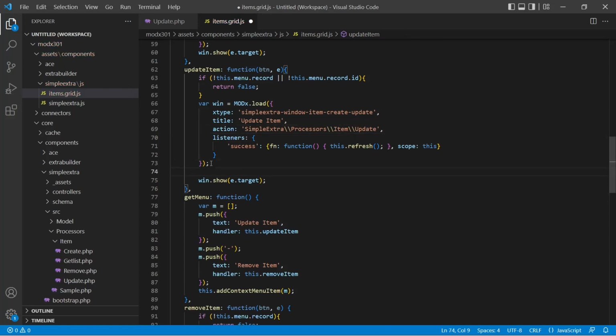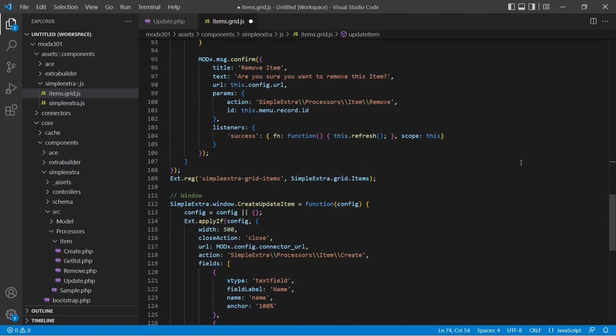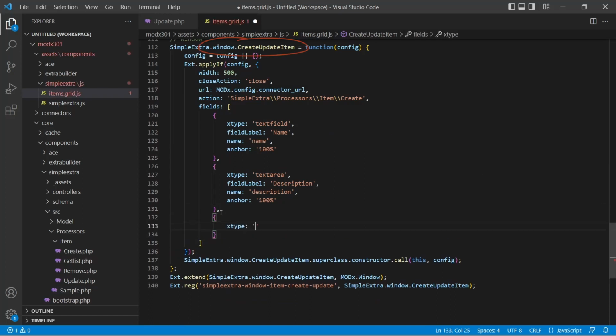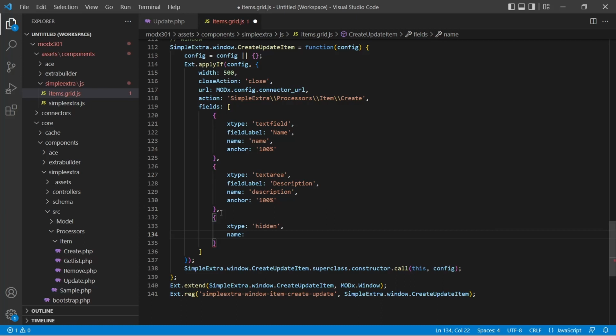Before we show the window, we fill the window form with the values of the currently selected row in the grid. We also have to change the window component and add a field for the ID. This field is hidden.